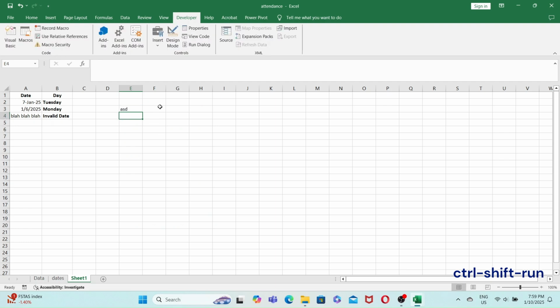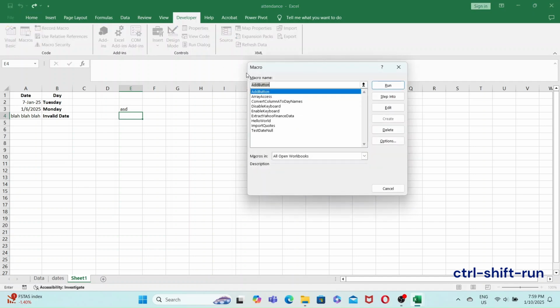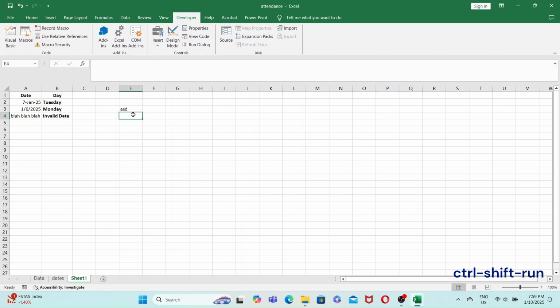Okay, at the start the keyboard works. Let's run the Disable Keyboard macro. I'm pressing ASD again, but nothing appears. So far so good. Oh no, when I double-click the cell, my keyboard still works. Not to worry, I'll show you at the end how you can handle this with a Worksheet event.